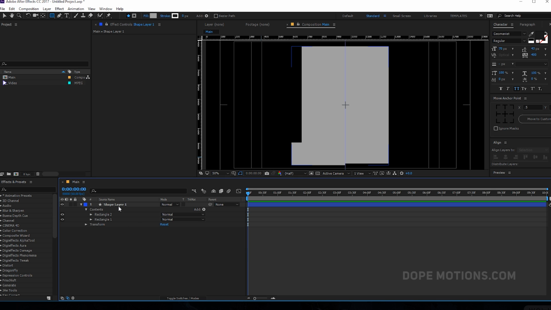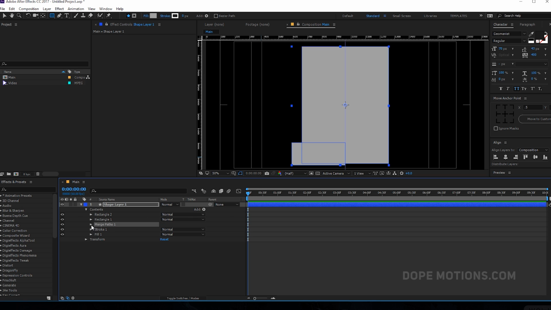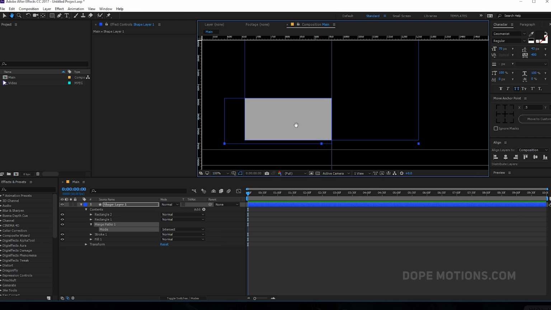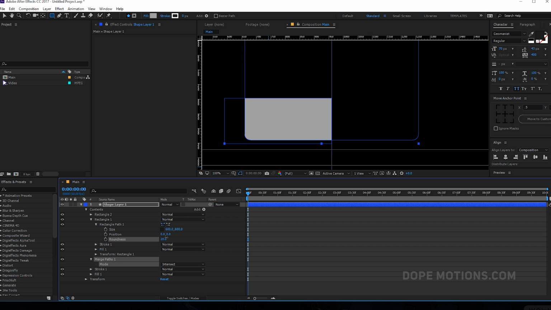So let's go ahead and add a merge path to this just like that. And I'm going to set this to maybe subtract. That's not going to work. Intersect. Yeah, that's what we need. And then what I can do is go into the rectangle 1, go into rectangle path 1, and in the roundness, I'm going to increase this just a little bit, just like that.